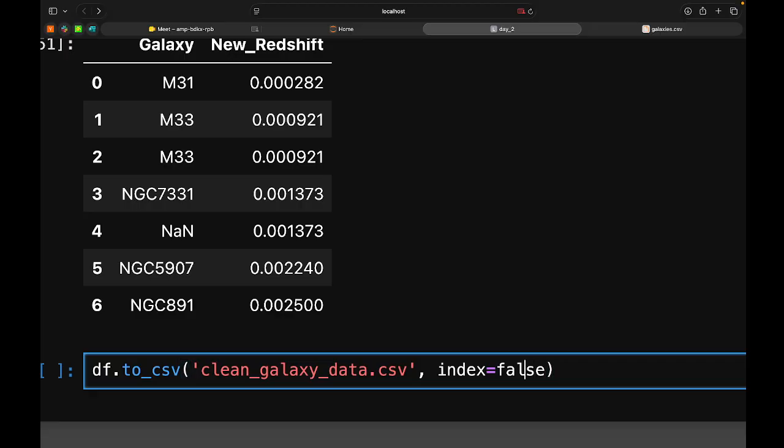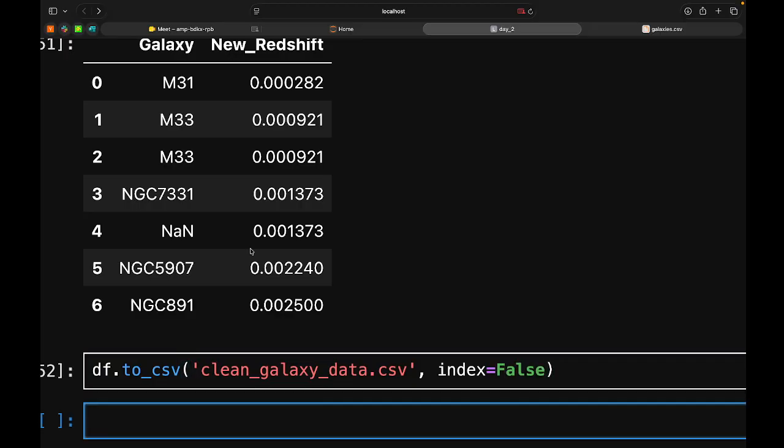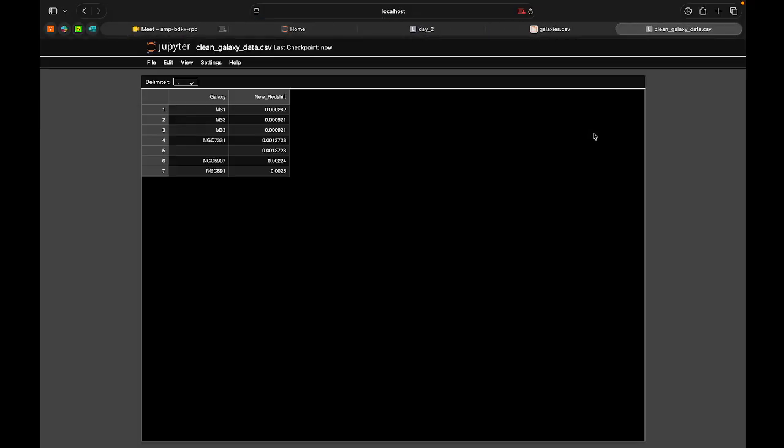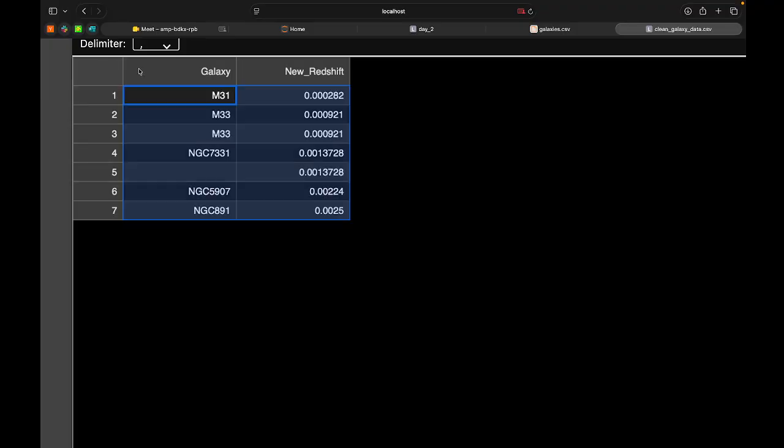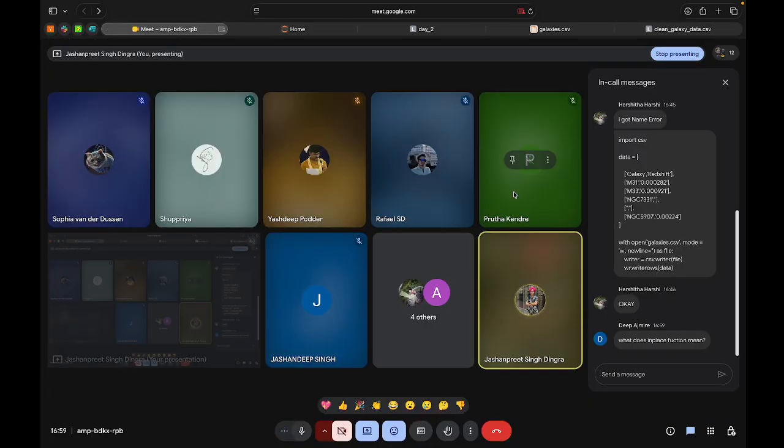Why index is false, I'll show you. When I run this file and refresh the home page, you will see one more csv file. Index equals false is basically for not writing 0 1 2 3 but 1 2 3 4 5 6 7. Here you can see it has given the mean values to these empty data. Okay, so any doubt till here?